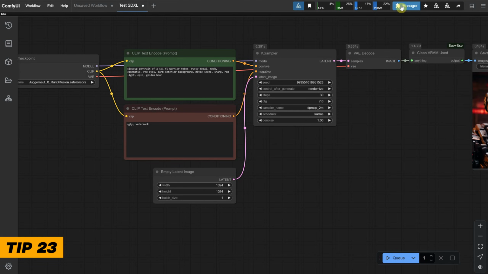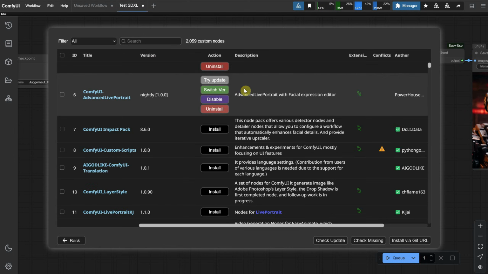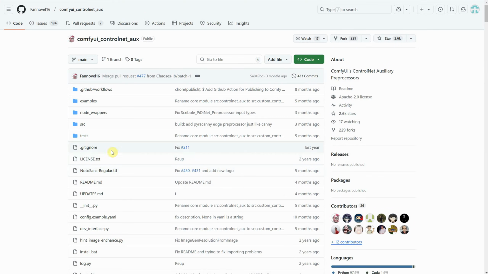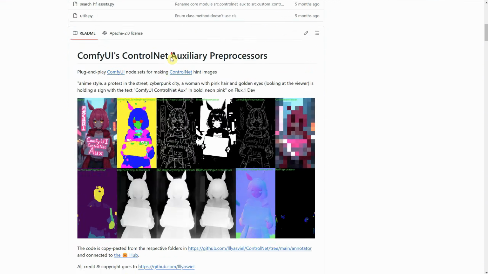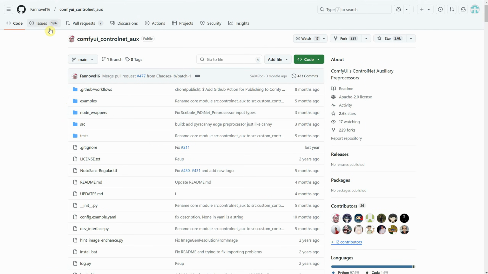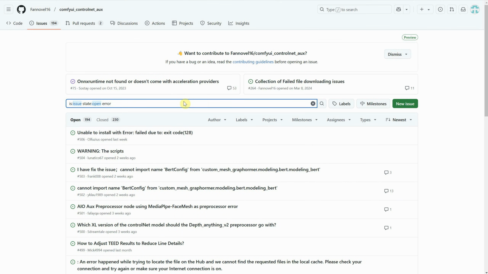Speaking of errors, if you go to the Manager and Custom Nodes Manager, you'll notice that each custom node has a blue title. If I click on one of those nodes, I can go to that node's GitHub page. There I can find more information about the node, what dependencies it needs, and maybe even some fixes for your errors. On the top left, you have a tab called Issues, where you can see all the open issues. If I search for something here, it will show any open issues that contain that word. Typically, you would write your error message here.